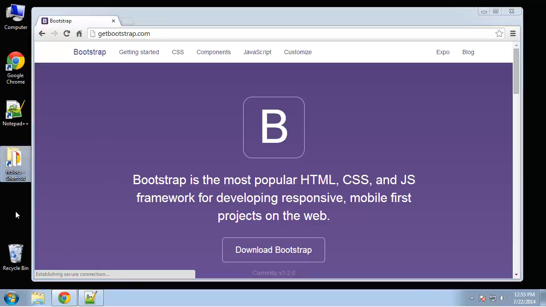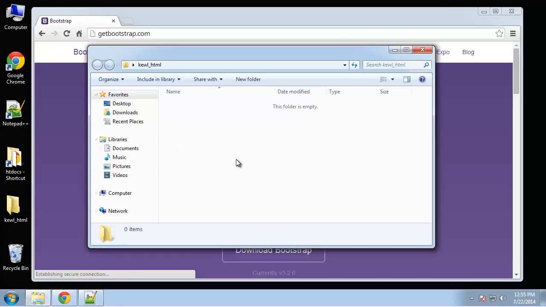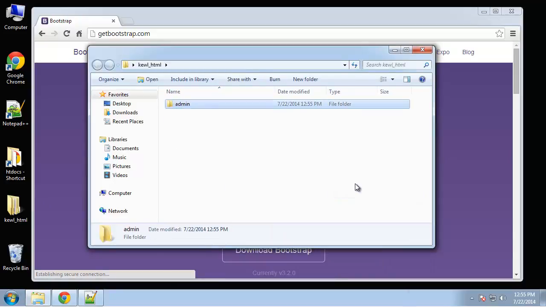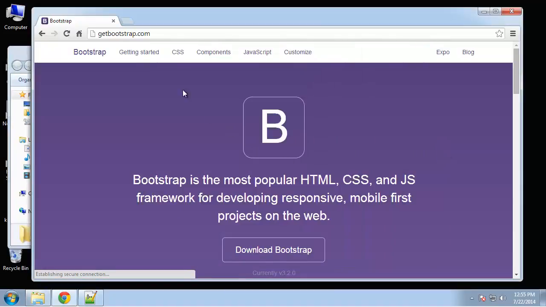So let's create a new folder on the desktop, and I'm just going to call this kewl_HTML. Alright, and we're going to create an admin folder, and that'll hold all the admin stuff. So let's get the front end first, since that's the easiest.